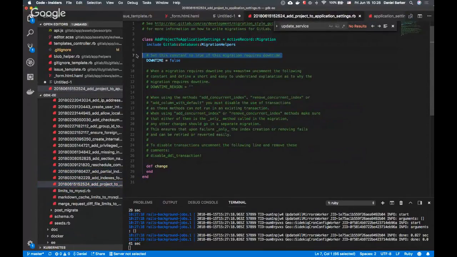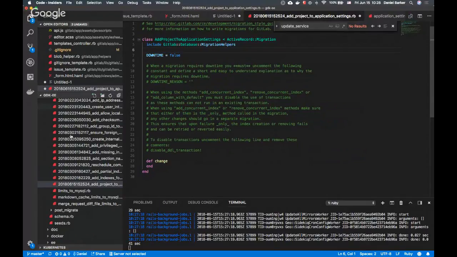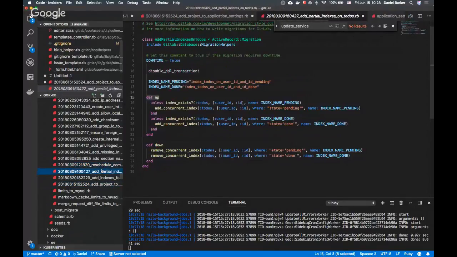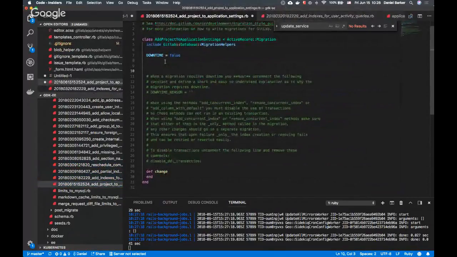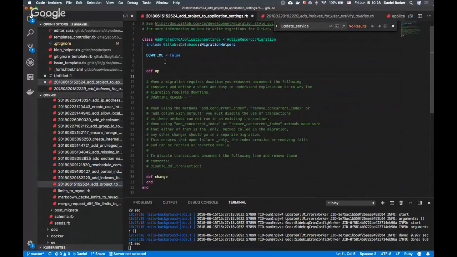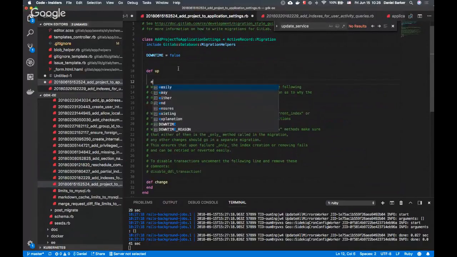So we don't need this comment. It looks like that's pretty standard that they take that comment out. Mm-hmm. We are going to define the up and the down.